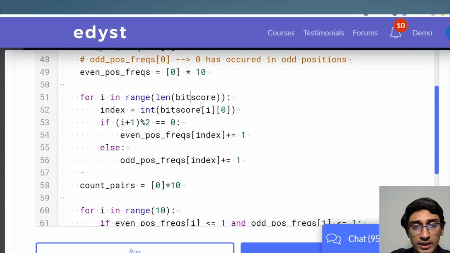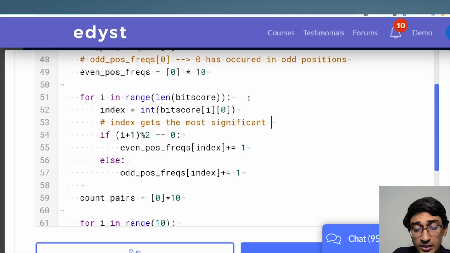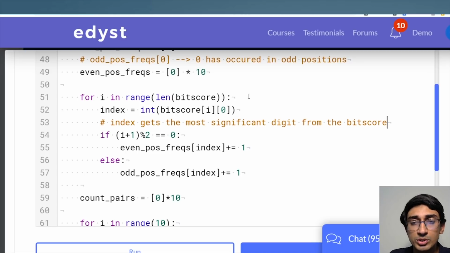So if I go through all of the elements of the bit score array, I have stored this bit score as a string, right? And this index, I'll tell you what this is. Index gets the most significant digit from the bit score. This is how it's getting: because it's a string, I just take the first character over here. I took the first character and converted it to an integer. That's all I'm doing here. If you didn't understand this, just in your language, extract the most significant digit from the bit score.